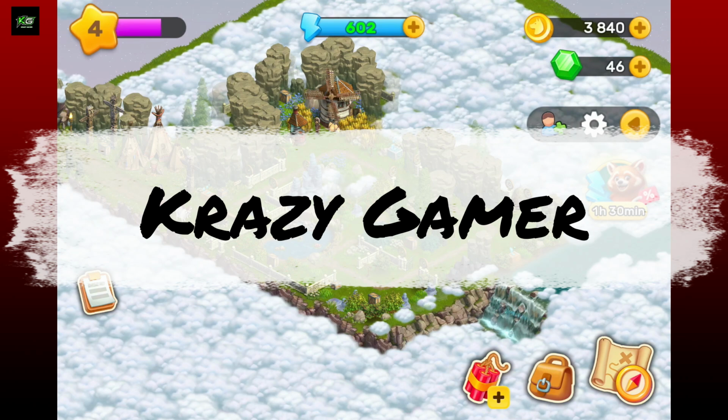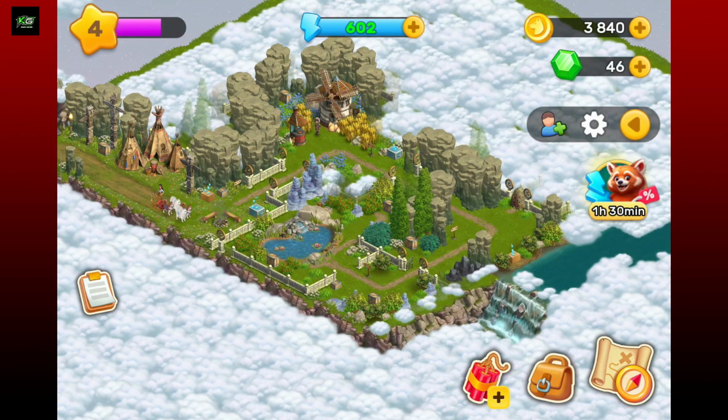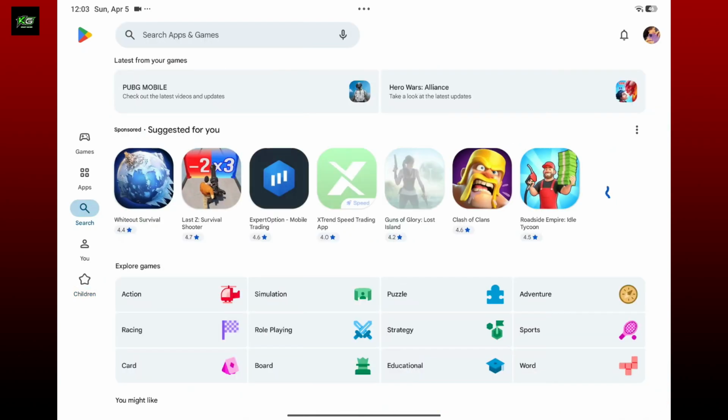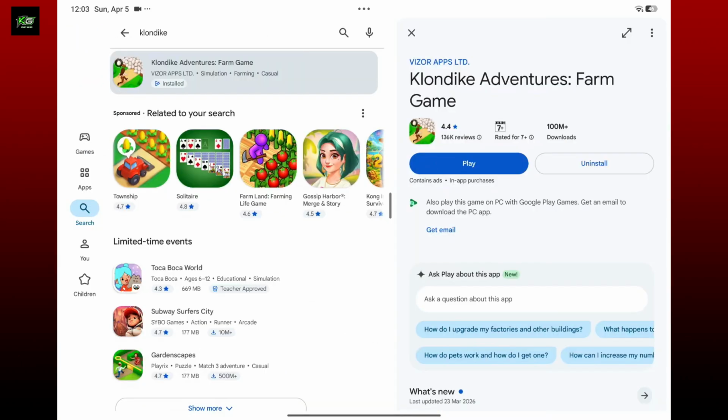If you're wondering how to update the app on KlonDike Adventures, then first of all open your Google Play Store for Android or App Store for iOS. In the search bar, type in KlonDike Adventures. Once you're inside the search results, go ahead and check if there is an update button instead of play. If you see the update button, tap on it to download the new version.